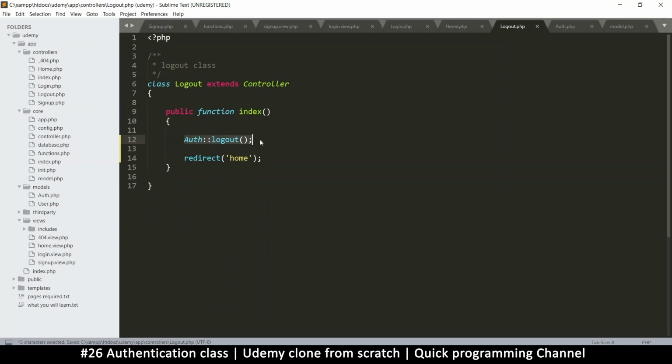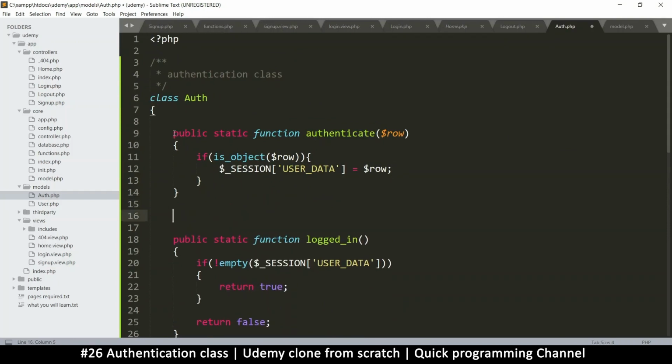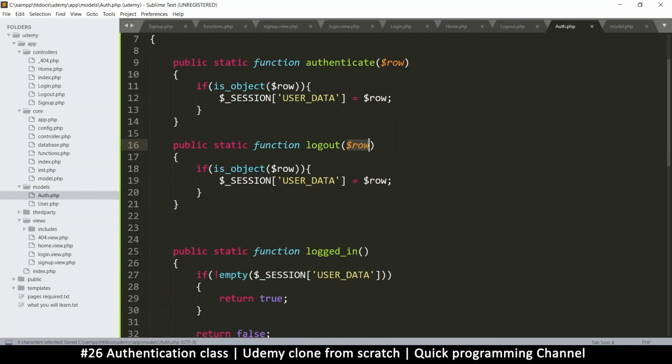Now we need to create the logout oath, of course. So right next to where we are authenticating, we can simply duplicate this and then put logout there. So logout, and we don't need to supply anything to it. So if object, no, we're not checking for that. We're checking for this. Okay. So if this is set, if not empty, yeah, make sure you have enough brackets there. If not empty, then unset. So we unset this.